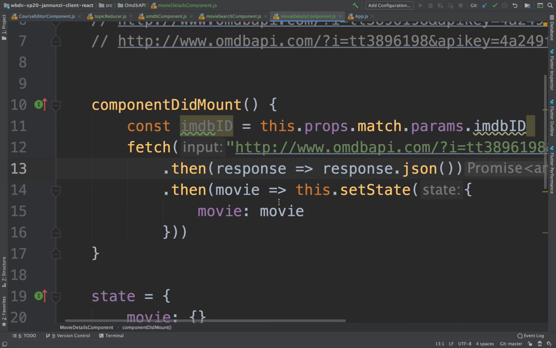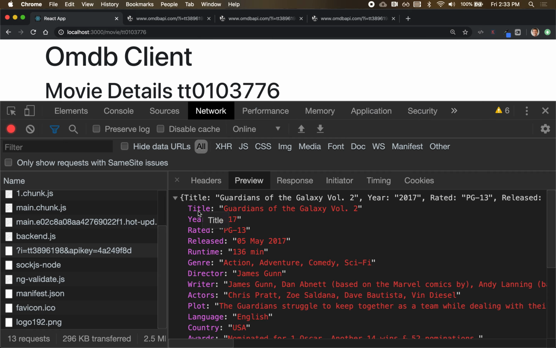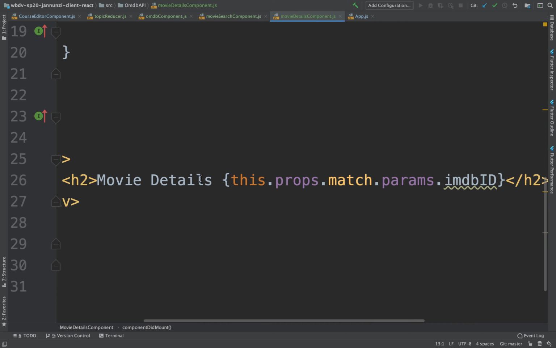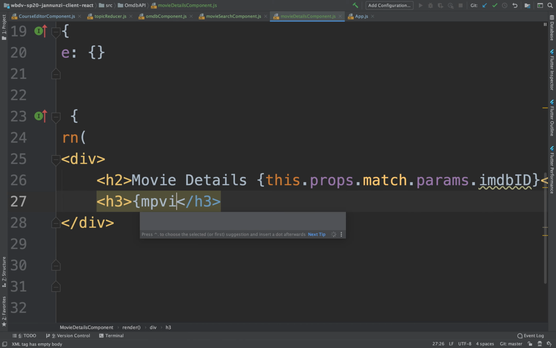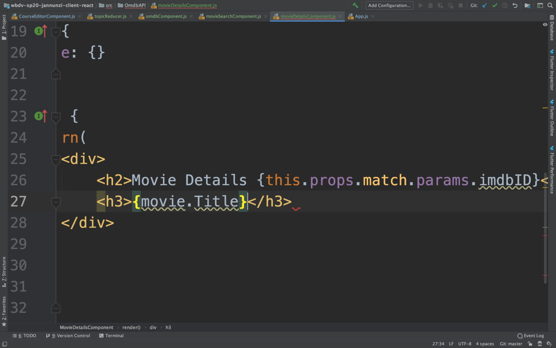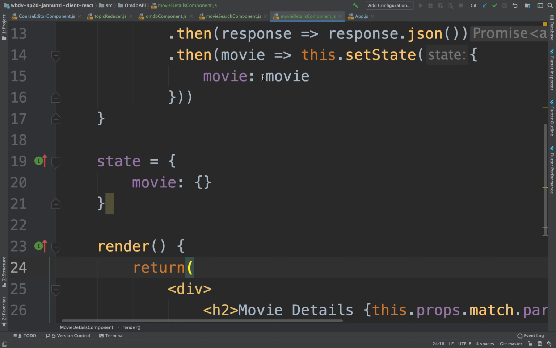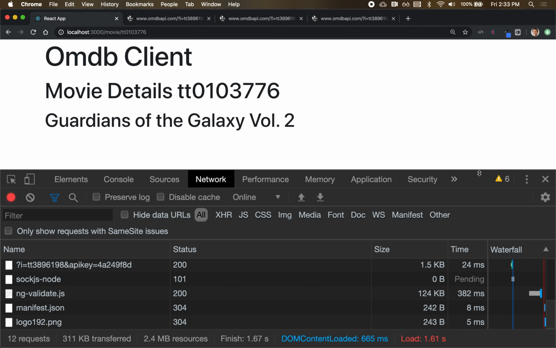All right, so presumably I have the movie here. And notice that what comes back from the server, one of the fields is title. We can just display it here, maybe in an H3. We say movie.title, capital T. Sorry, yes, this.state. Excellent. We put it in the state right there. So that's Guardians of the Galaxy.